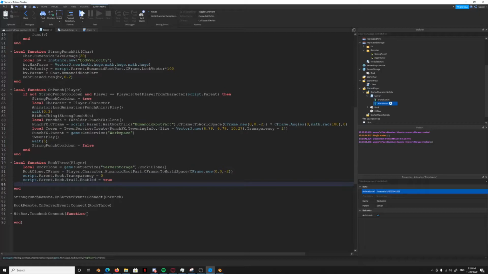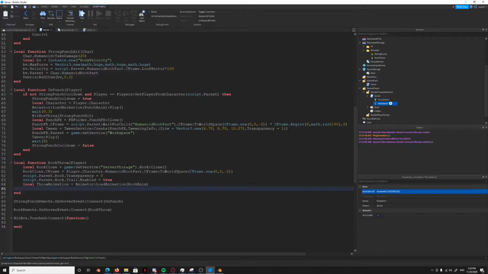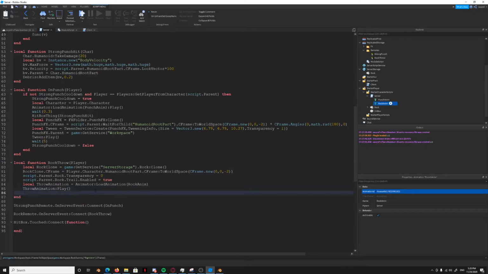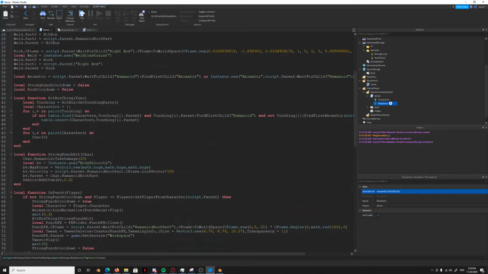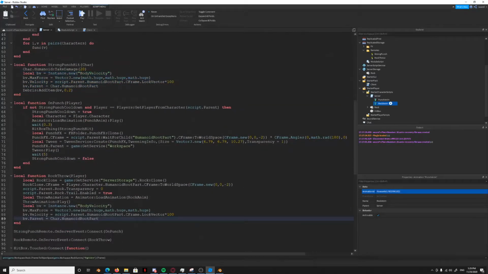Now let's make it play the animation. So we're gonna play that animation, and then here's where we're going to make this rock actually move. So if you remember when I did knockback for that strong punch, I used body velocity. We're going to do that same thing, but we're going to parent this to the rock, and then we're going to parent the rock to game.workspace.